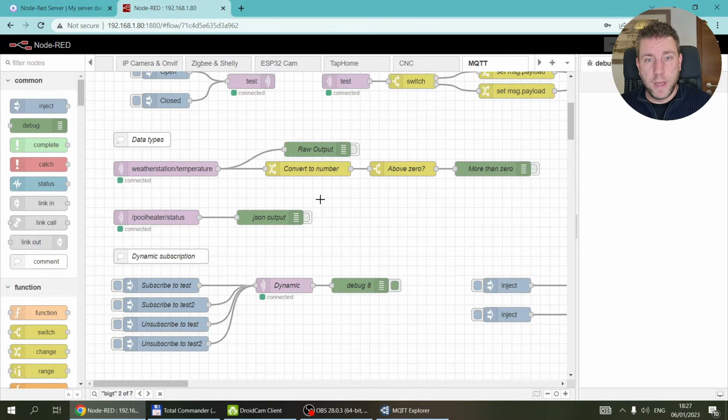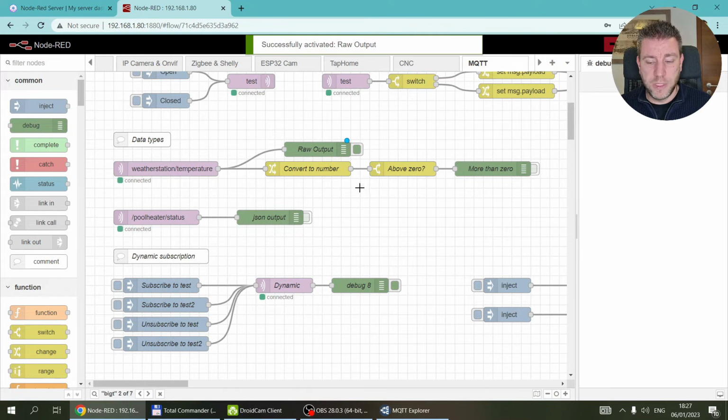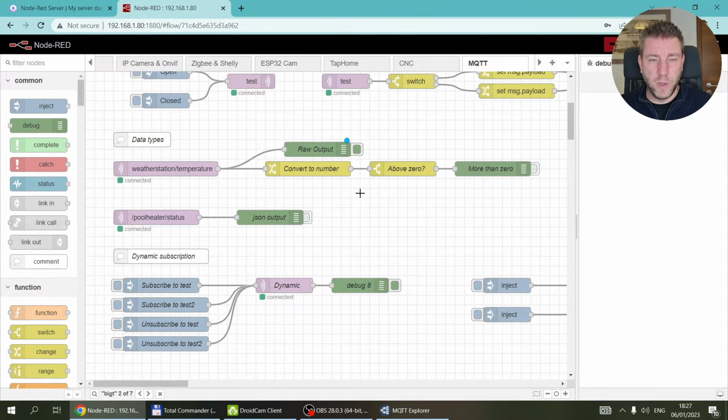The next thing I want to talk about, and I think it is important to pay attention to, is the various data types. That also varies depending on what version of Node-RED you have, because the way the mqtt-in node handles the different data types has changed a lot.